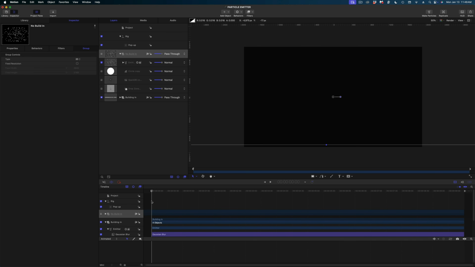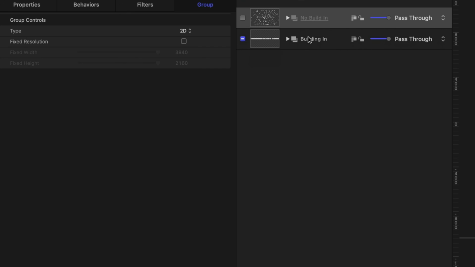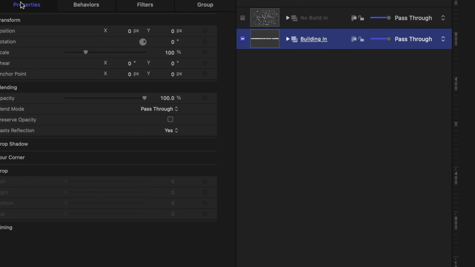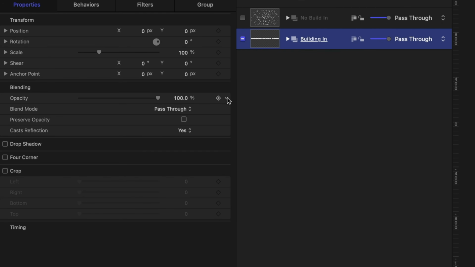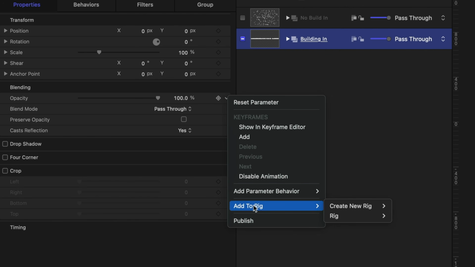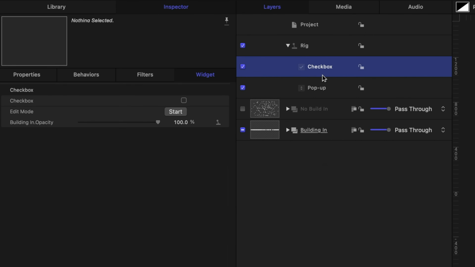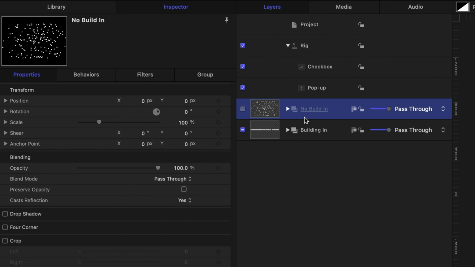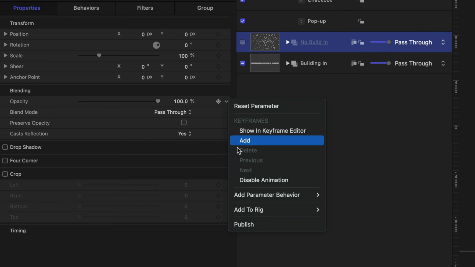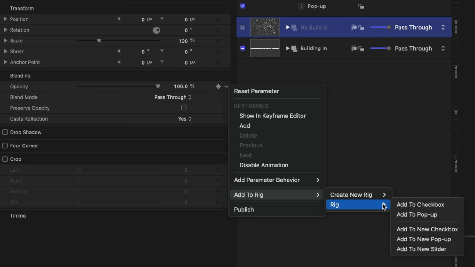Okay, so we have two options now, and we're going to create a rig so we can switch between these two options. So what we're going to do is select the building in group, head on over to properties, and on the opacity line, I'm going to add to rig, add to new checkbox. So now in our project pane, we have a new checkbox here. Then I'm going to select my no build in group, and under properties, opacity, we are going to add to rig, add to the checkbox.